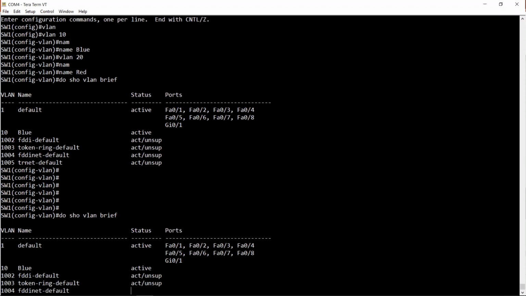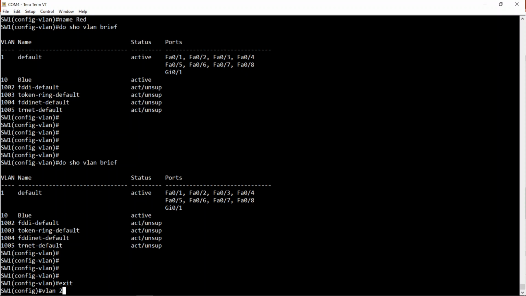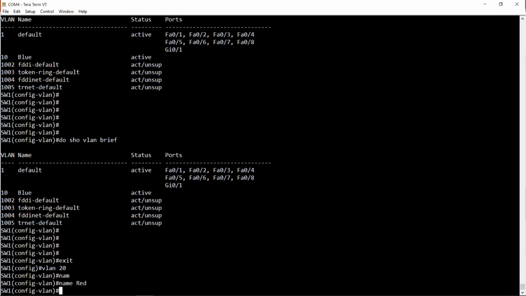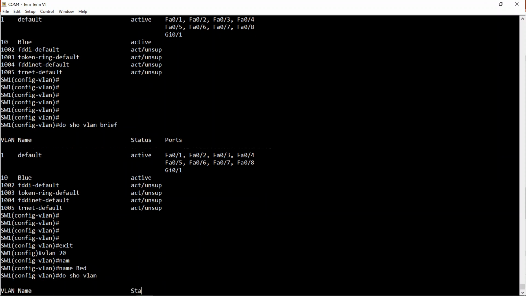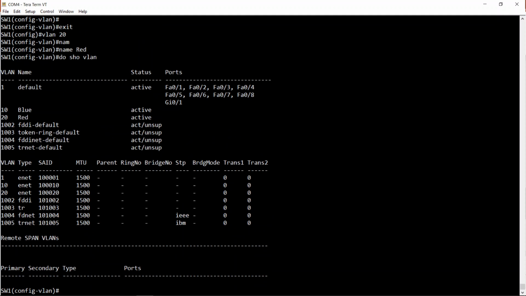Do show VLAN brief. Why didn't we? So let me try that again. Quit, VLAN 20, name red. Why didn't that command go through? Do show VLAN brief. Or let me just do show VLAN. Yeah, okay, now it's there. Now VLAN 20 is there. For some reason, it didn't accept it the first time, which is a bit strange. Let's see, that worked now.